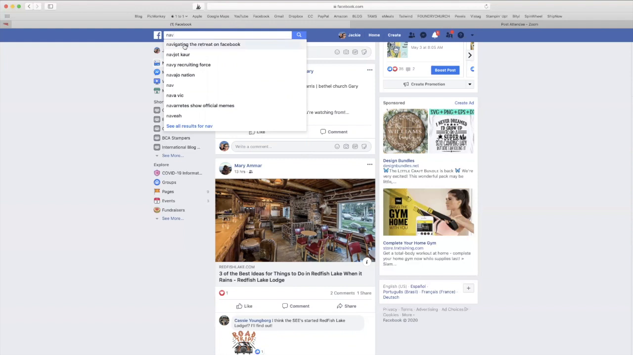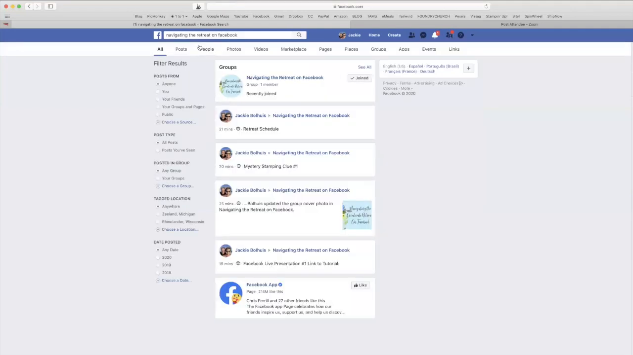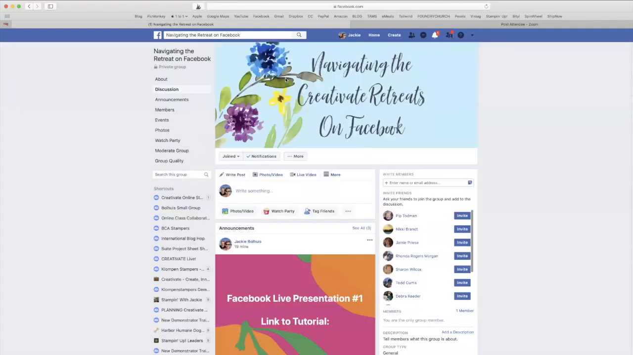You'll see mine right here is this kind of fake group I made up called Navigating the Retreat on Facebook. When I click on that, you'll see it come up right here. I can click on it again, and here's the group. So when we say go directly to the group, that's what you need to do. This is where everything will happen for the retreat.